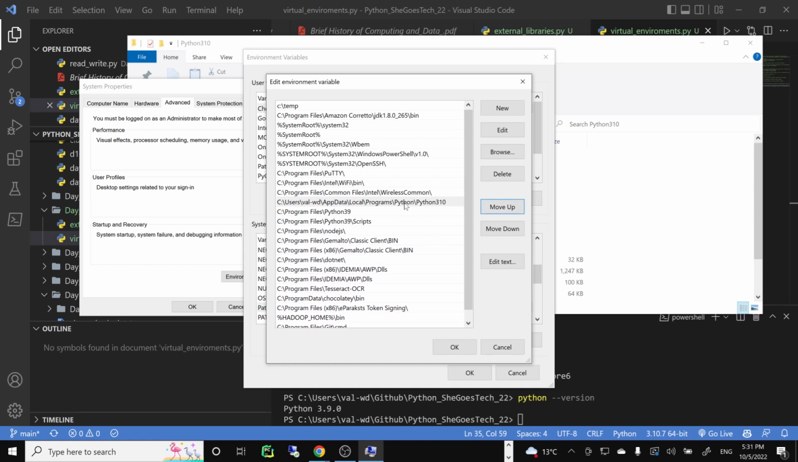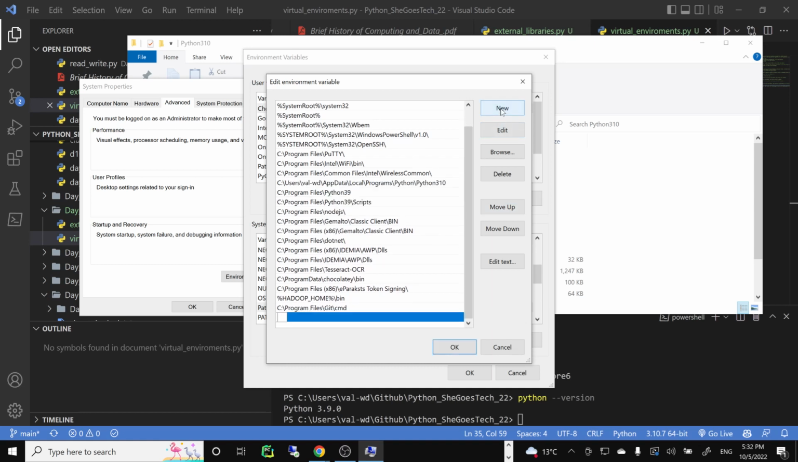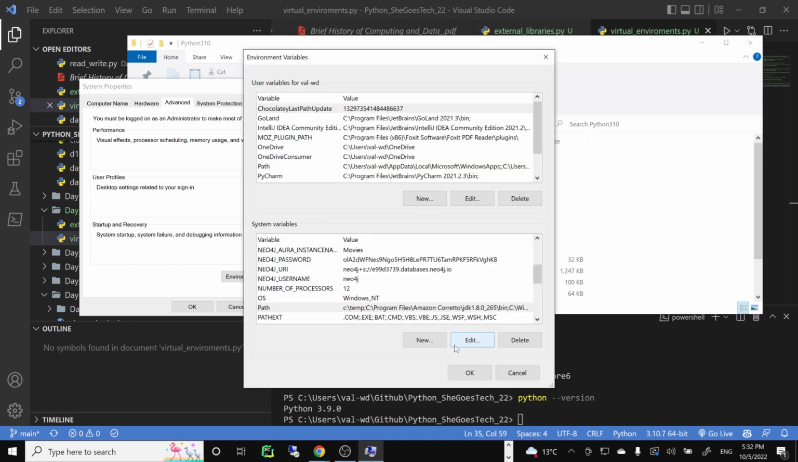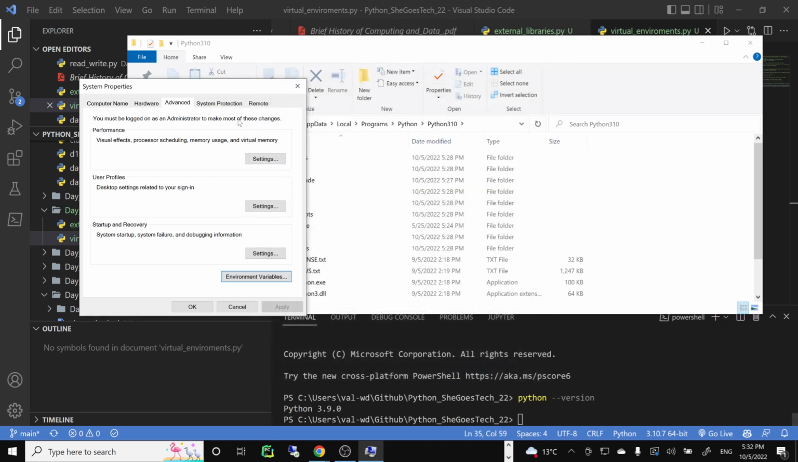And also, I need to add one more, right? New one. I need to add this, Scripts, very important. Notice the backslash, right? Scripts. The uppercase doesn't matter. Scripts will be fine, right? I have this, and I'm also going to move it up. Now, yep, there we go. Okay. All right, that's great. So I added these path variables.